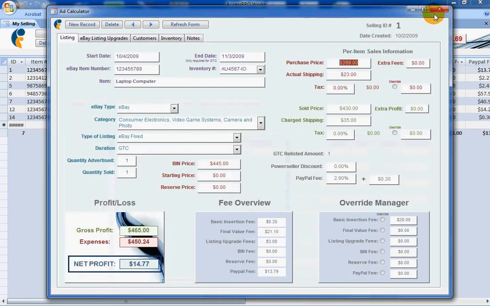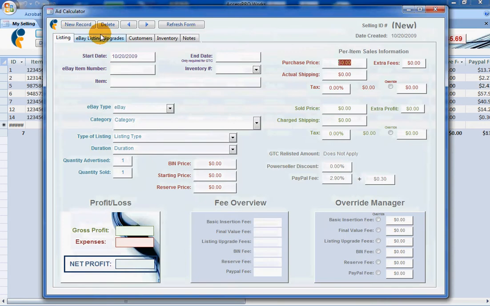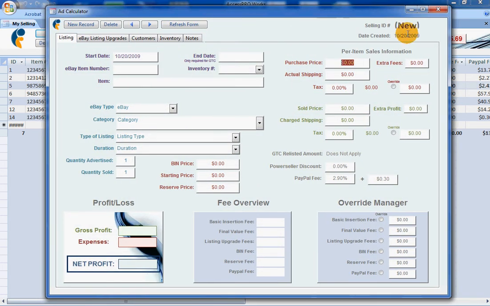So right now I'm going to show you how to make a new one of these. Quick and easy. I'm going to show you how simple it is. Click on New Ad at the top. You'll see the selling ID is now at New until you start typing something. And so we're going to sell something on eBay right now. Start with the eBay item number.